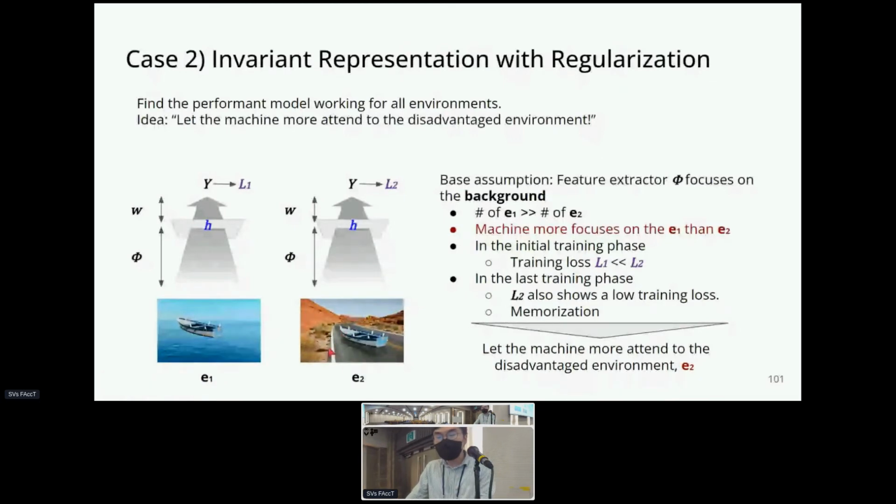Therefore, if we make our machine learn from that kind of data set, then our machine will focus on the environment 1 data set, because the number of environment 1 data is larger than that of environment 2. In that case, as we saw earlier, our machine will focus on the background, not the object. It may cause a problem.